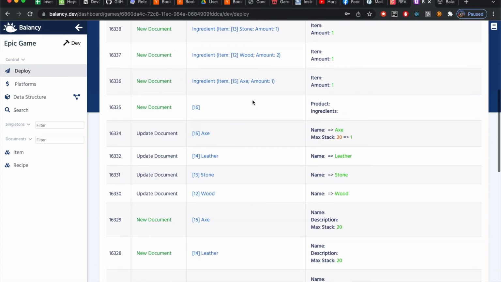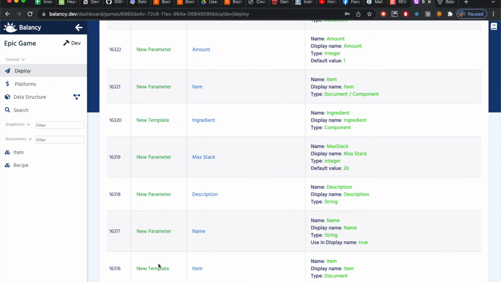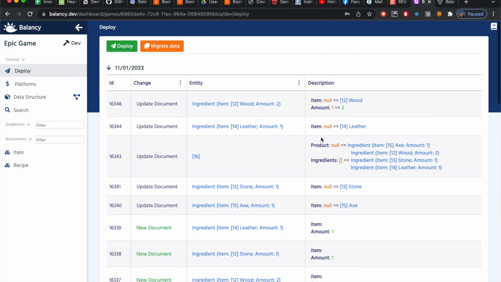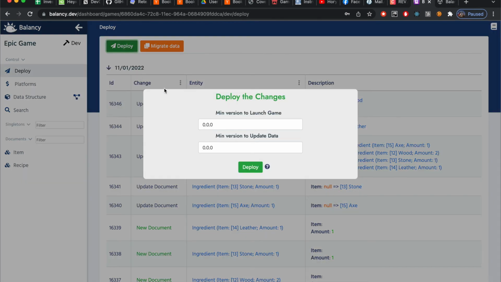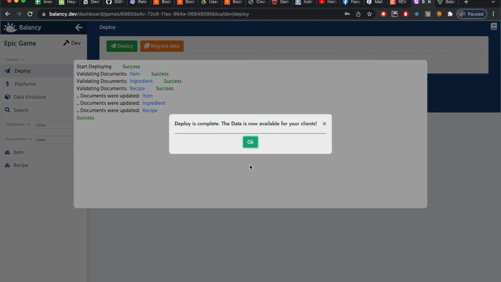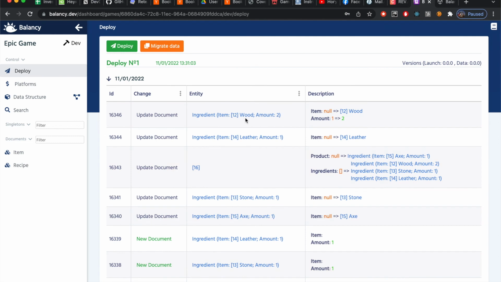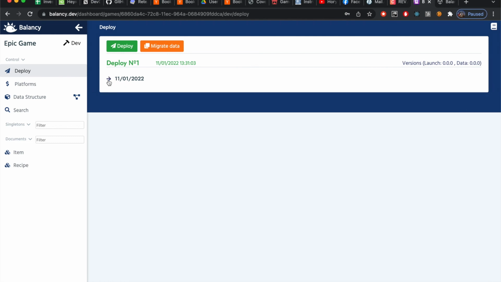On this page, you can preview all the changes we have made. You can see that we have created templates, parameters, and made specific changes to documents. When you click on the deploy, all the data will be saved to JSON files and put on CDN. Later you can preview at what time I have created specific deploys and what exactly got into it. Next, we need to open Unity.